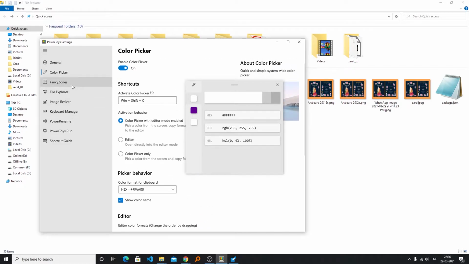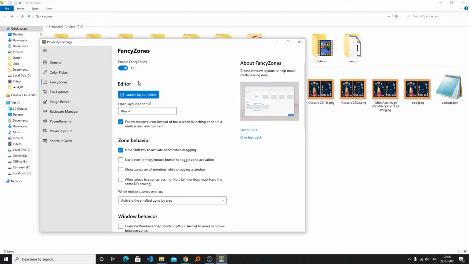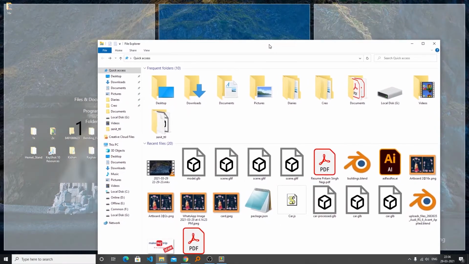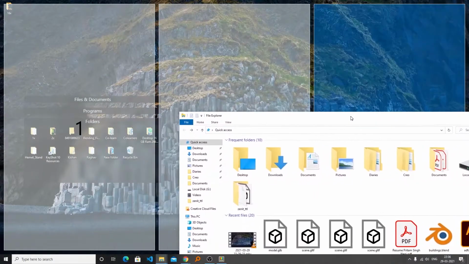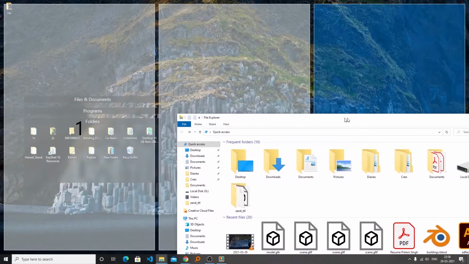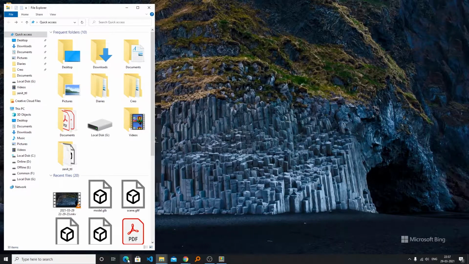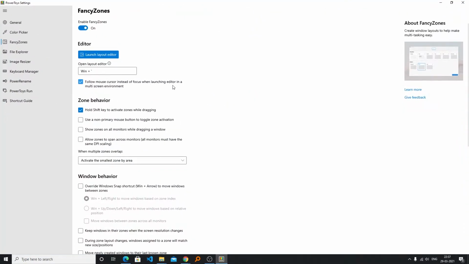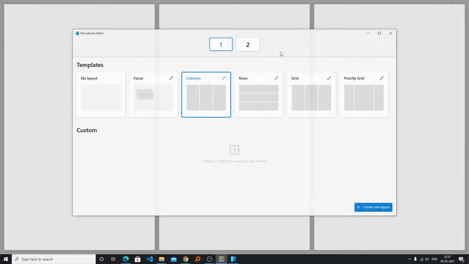Not only that, you have FancyZones. Now what does FancyZones actually do? It enables us to snap our windows in different layouts. You just need to press Shift, and here we can see I have the option to snap this window in 3 locations. Now I can snap this window wherever I want to. In this particular scenario, I have a 3-layout option, but you can even edit it as per your requirement. So here is the launch layout editor, and from here you can define how you would like to arrange them.